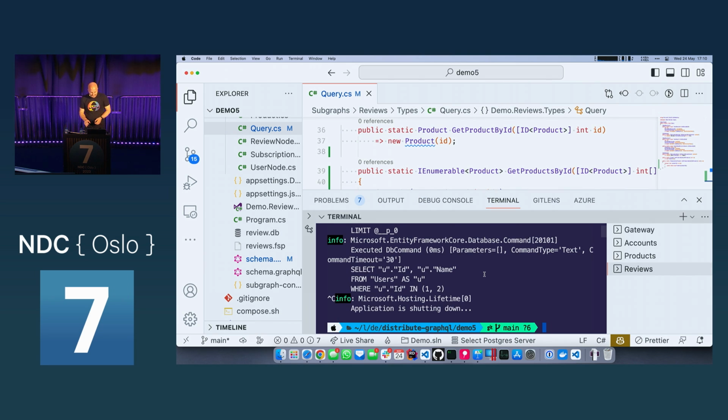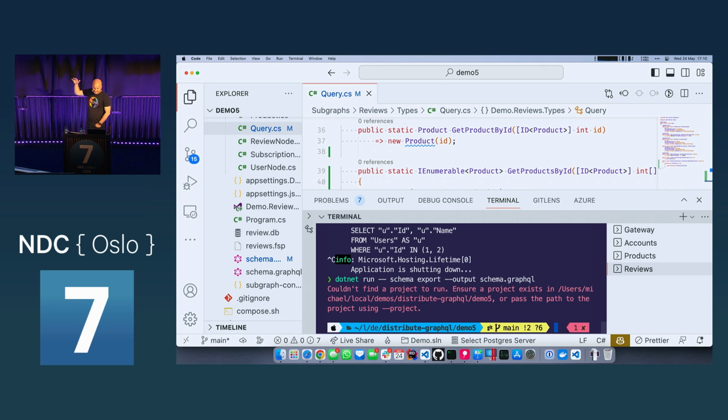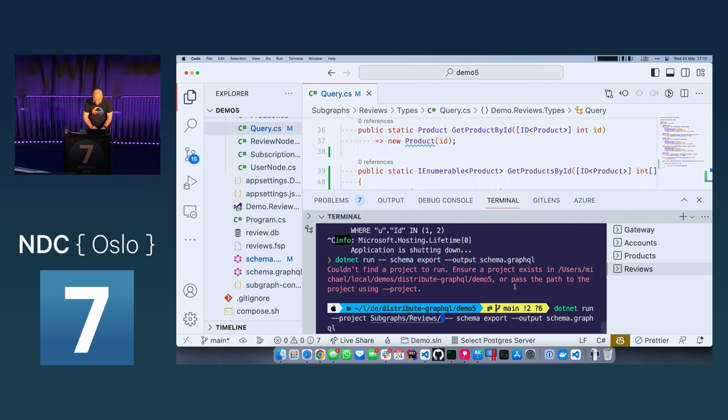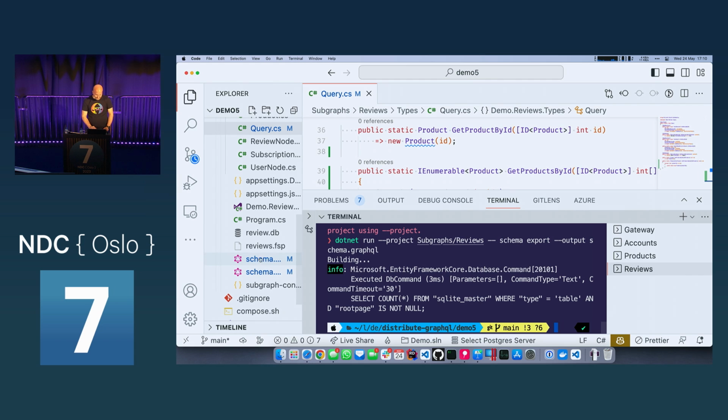This is in the build step. How I would do that is basically I do a .NET run. And then I can export, dump the schema. That is the schema of my solution here. And sorry, I have to actually say that it's the project subgraph and then review subgraph. And then I export the schema here. So it dumps this schema file here.